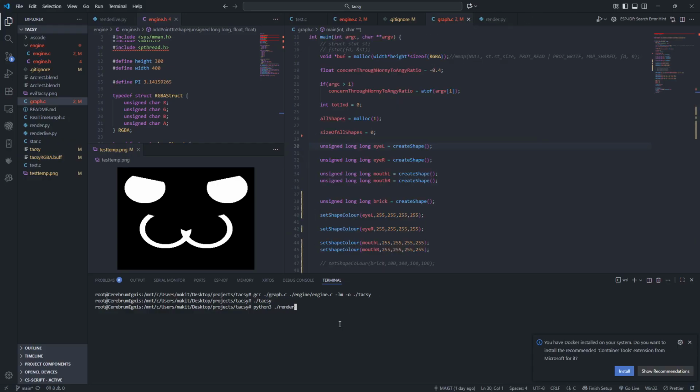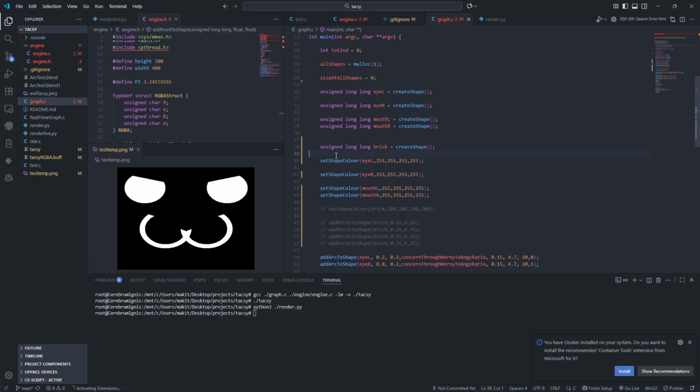So let's just do this, then render.py, and congratulations, nothing changed, but if I go right here and then change the color of the left eye, for example, to be more teal, like so, then if I compile it, then if I run it, then if I render, ta-da, it works.